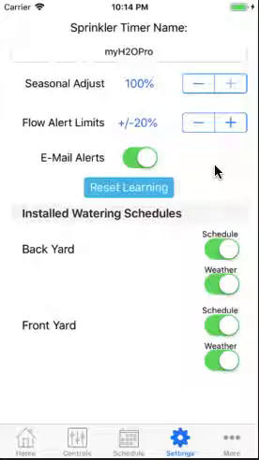Below the controller name are controls for Seasonal Adjust and Flow Alert limits. Seasonal Adjust allows you to scale all watering schedules currently installed on the H2OPro from 25% to 100%. This could be used, for example, if you want to keep the watering schedules the same, but reduce watering by 50% in the fall compared to the summer months. The watering schedules displayed on the weekly calendar will reflect any changes made to the seasonal adjust percent.